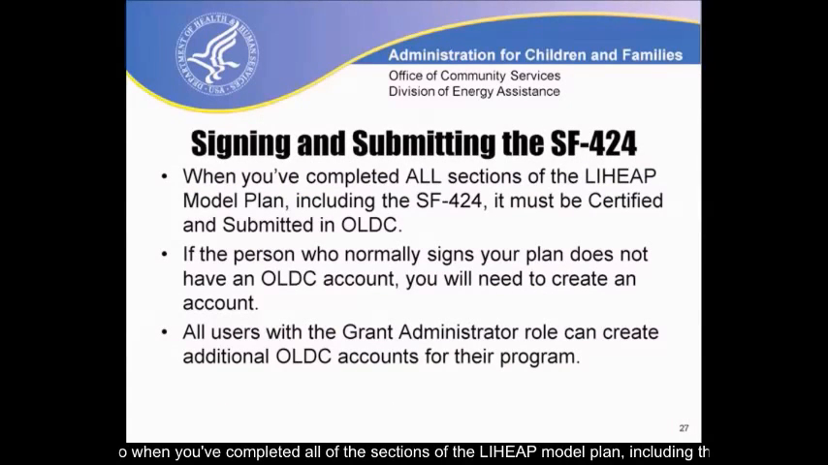So when you've completed all of the sections of the LIHEAP model plan, including the Standard Form 424, the plan needs to be certified and submitted in OLDC. And like I said, the person who would normally sign your plan physically in the past has to have their own OLDC account, log into OLDC, and click the Certify, click to Sign, and Submit buttons on the LIHEAP model plan and SF424.